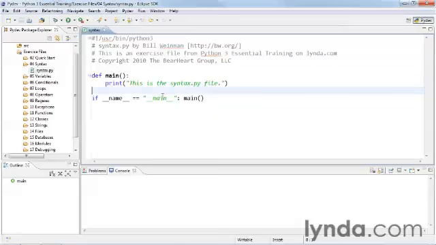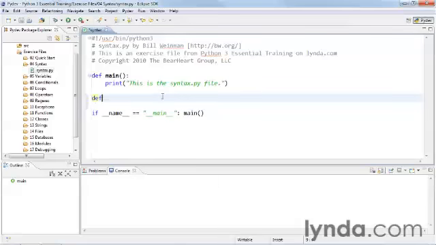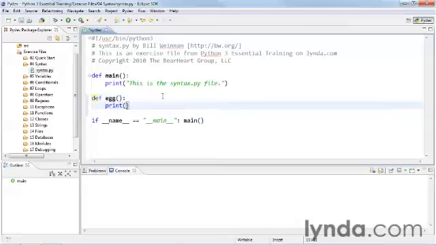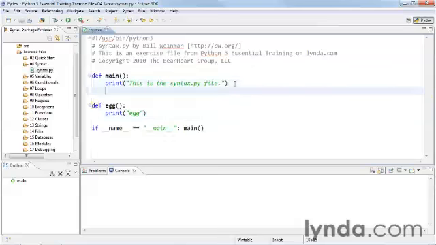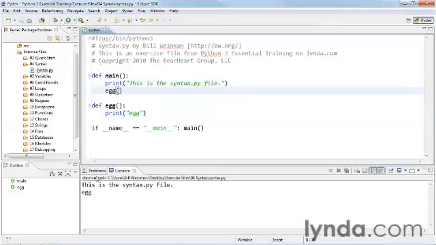In other words, if I put a function in here and I say def egg, and print egg, well, I'll need to call egg here, egg(), and save and run. You'll notice that that runs.